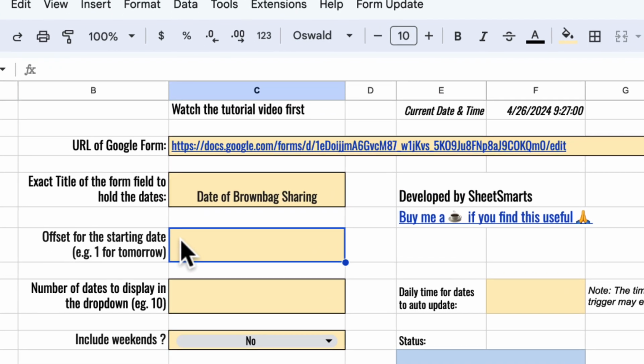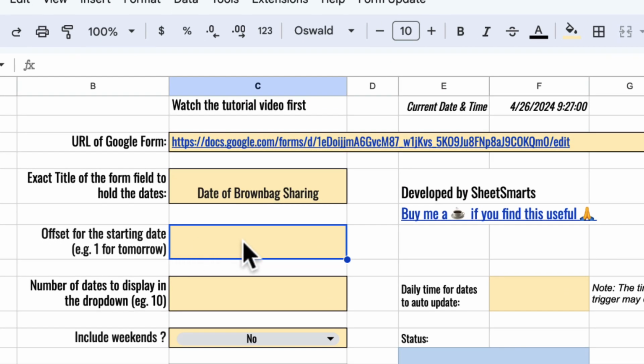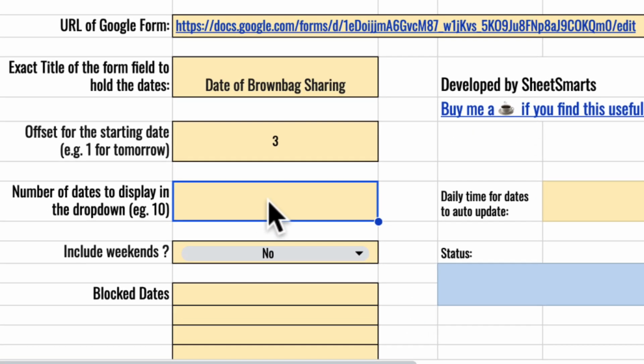Moving on, we need to fill up the start date offset. Now this determines when your date options will begin. In my example, I want it to begin 3 days from today's date. Now, in this cell, decide how many dates you want to show in your dropdown. Let me just put 10 as an example.